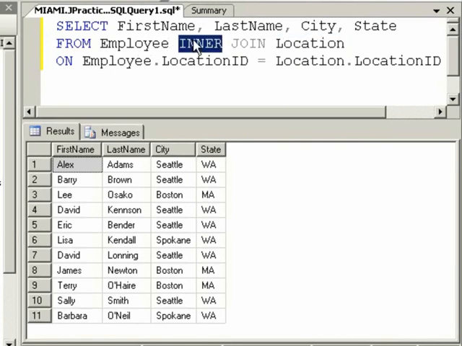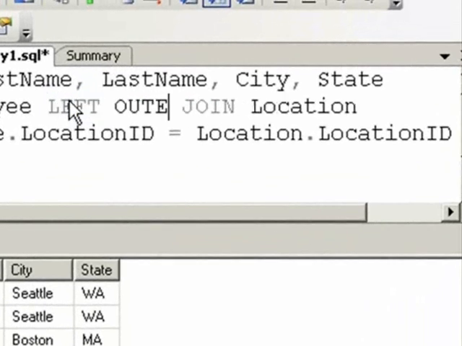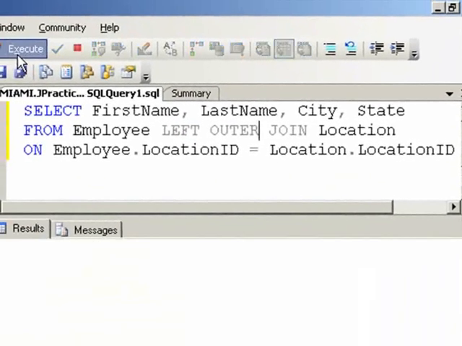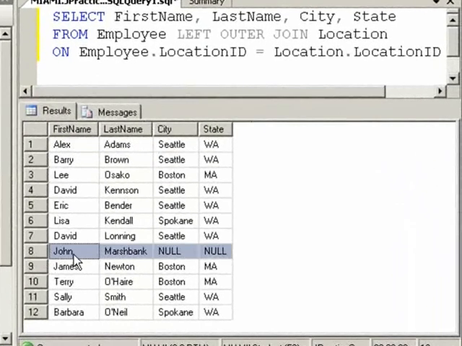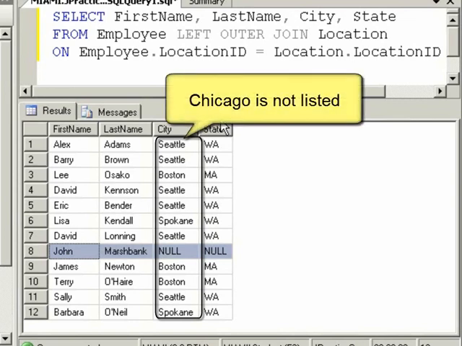If we want the table on the left to always show its records, even if it doesn't find a match on the right, just change it to left outer join. Run this query, and we get John Marshbank. In this result set, the null values you see next to John Marshbank's name means no records were found in the location table. We may also remember we have 4 locations: Seattle, Chicago, Boston, and Spokane. There is actually one location that has no employees. Notice Chicago does not appear in this result.